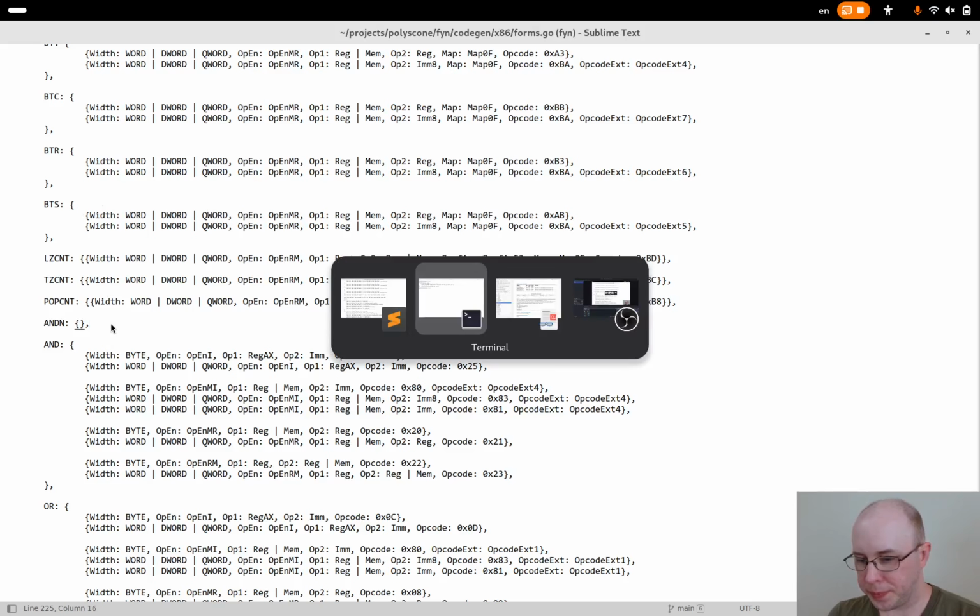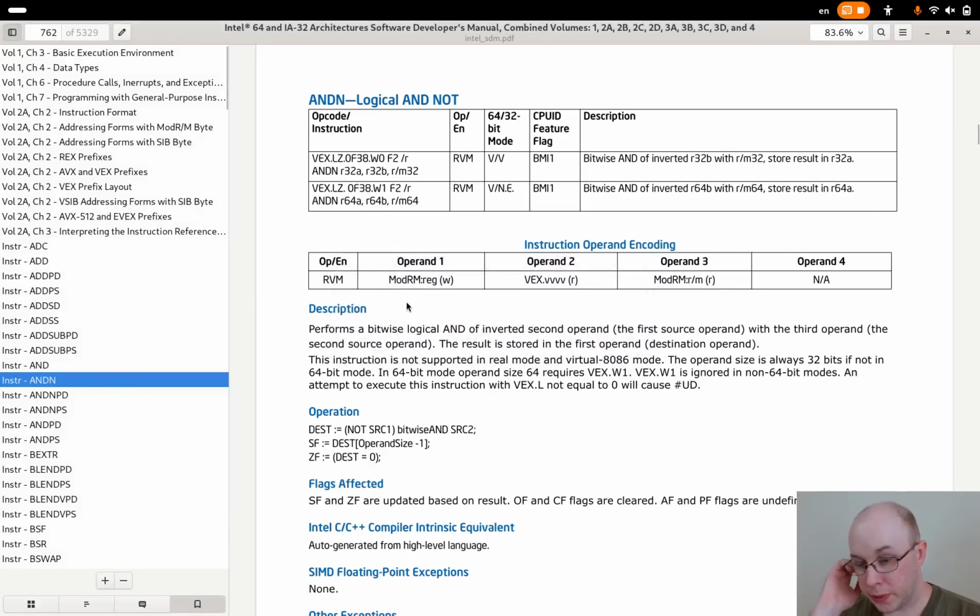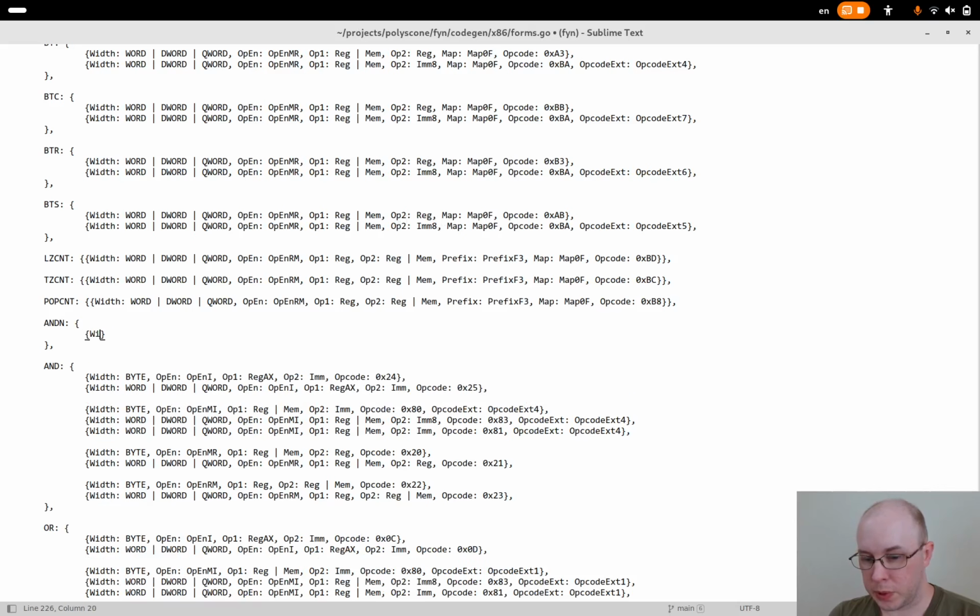Okay, so for the form, I want to match on, these both have the same opcode, but it differs between having W1 and W0. So for this one, we'll do a match on D word. And the op-n for this is RVM. So we've got op1 is register. Op2 is also a register, and then op3 can be register or memory.